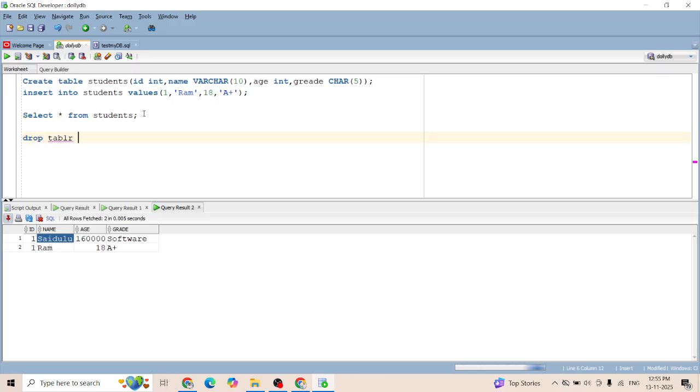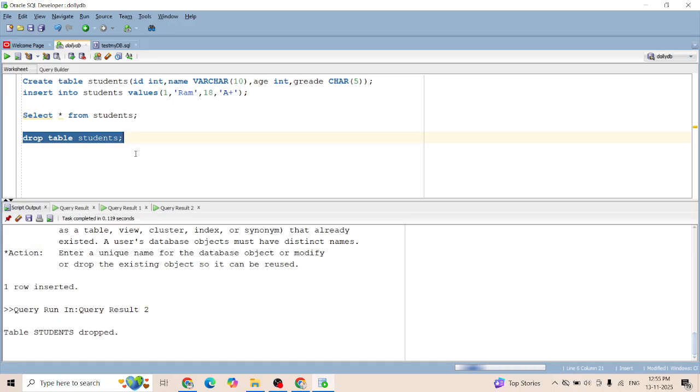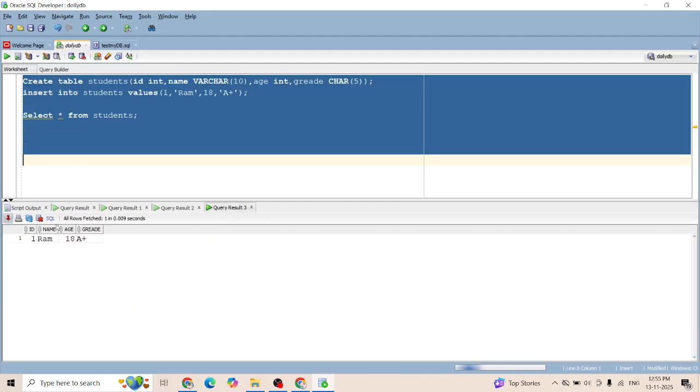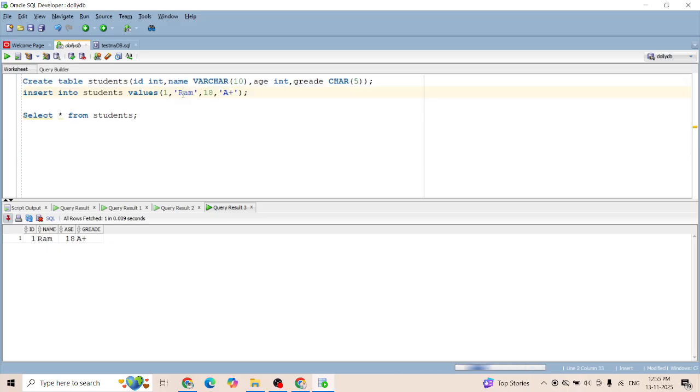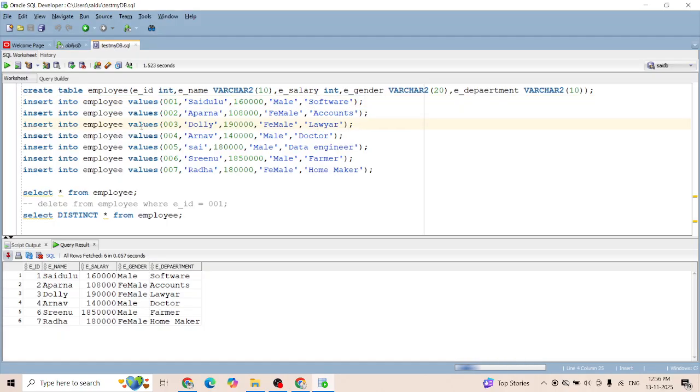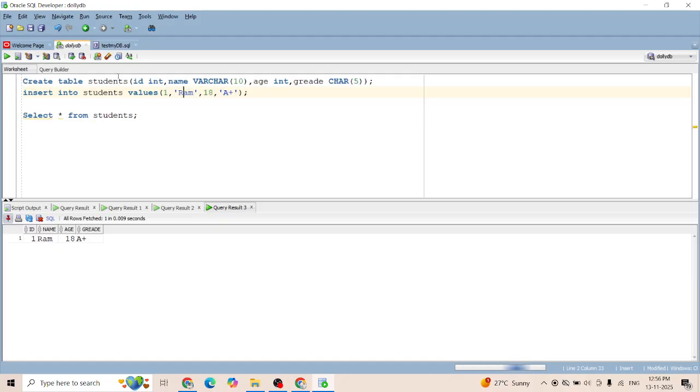Drop table students. From now it won't show again. Okay, so yes, you see, ID 1 Ram, age, and we have to mention this in single quotes, not in double quotes. That's my bad. Actually, I am just trying to give you the complete scenario of how the errors will appear. The errors will appear like this only.